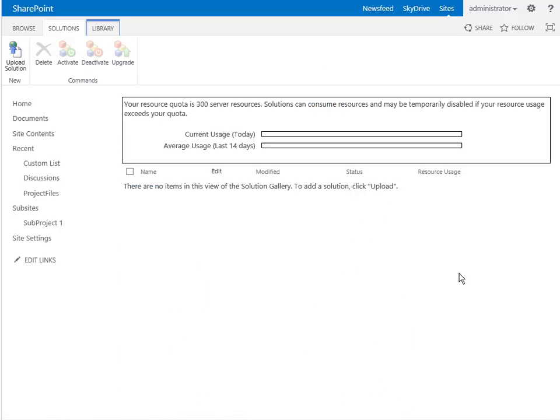SharePoint has the concept of solutions. You can see what we've got here. You can see there's nothing in the solution gallery, and you can also see what's being used by those solutions. So we don't have anything in place, so we're not burning up server resources. If we had different things in place, maybe things that ran on a schedule or whatever, this would tell us how many resources we've got.